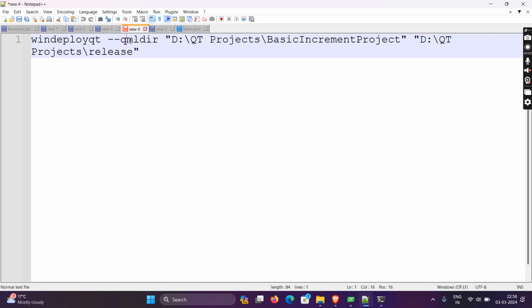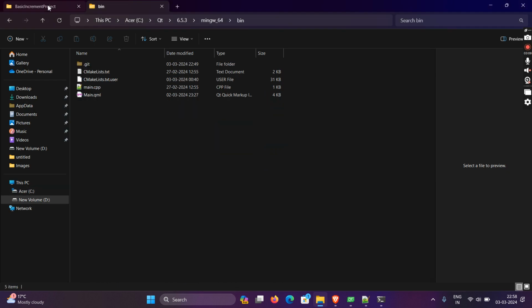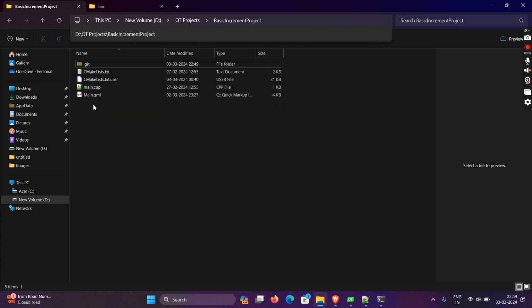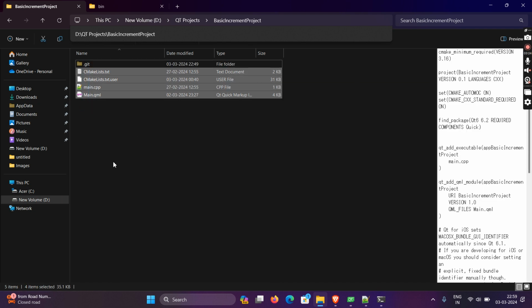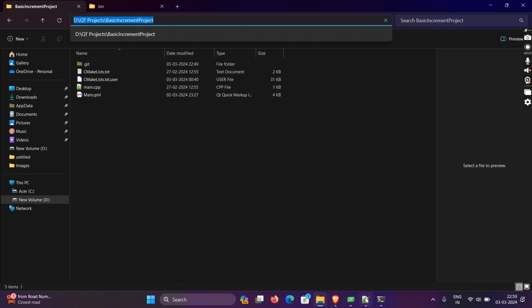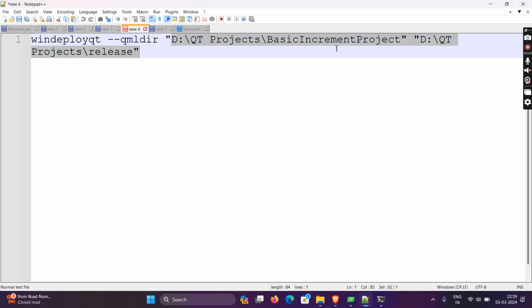So you have to first say WindeployQt minus qmldir, and this is the directory of the qml file, the actual code. This is the location of the actual code, not the release folder, the actual code with the main.cpp file and main.qml file, etc. Ignore this git, I was building a git repo here. For you it will be about four files: main.qml, main.cpp and CMake. So copy this location and replace this with your actual path.